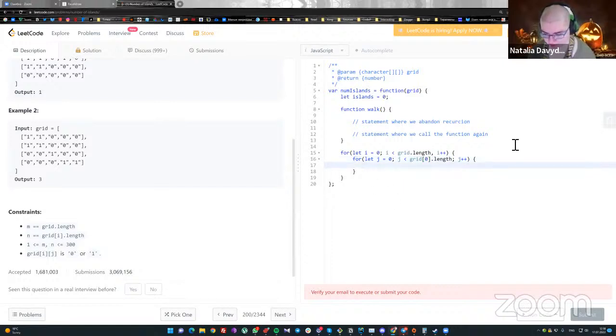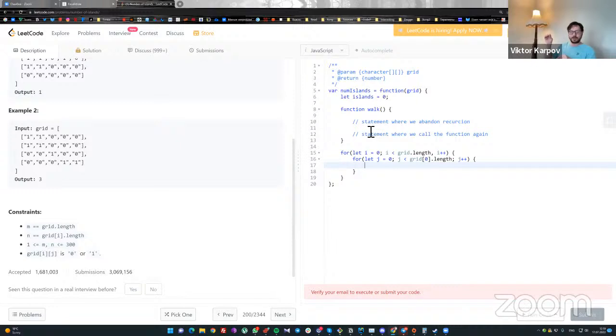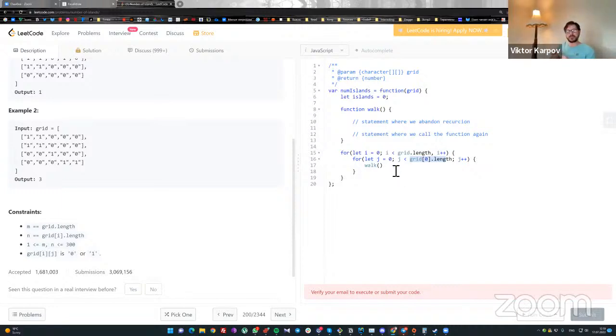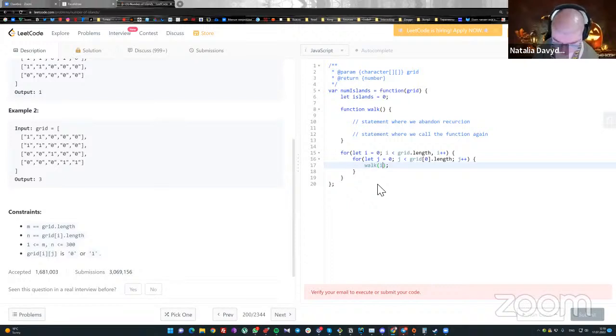Okay. So we have 2 nested loops. Now you should call this walk function for every cell. And now we're going to talk about what different options we have. Just call this function. So walk, and we should pass a cell inside the function. I think we can get to the grid itself through the closure, but let's pass the coordinates, i and j.